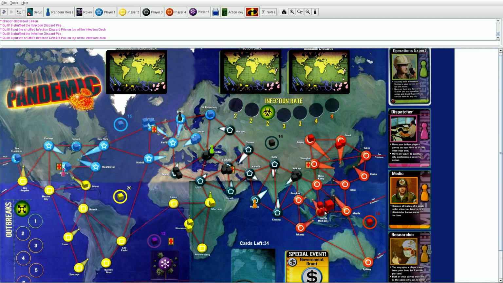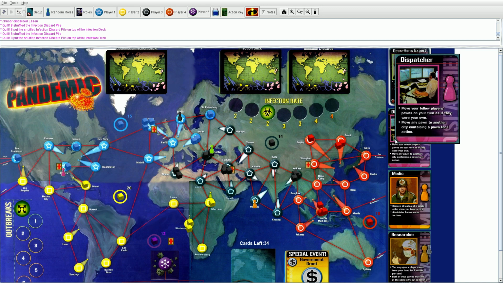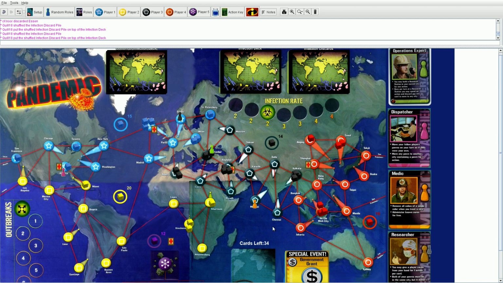Actually, can I move any player to anyone, or is it any player to me, or me to any player? Any pawn to any city containing a pawn. In this case, Quill, I'd move you to Istanbul instead of that one to Essen. Right, of course. I forgot. Derp.